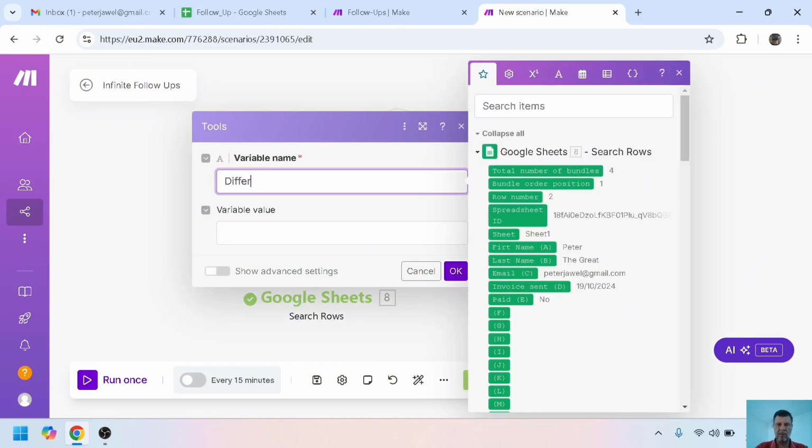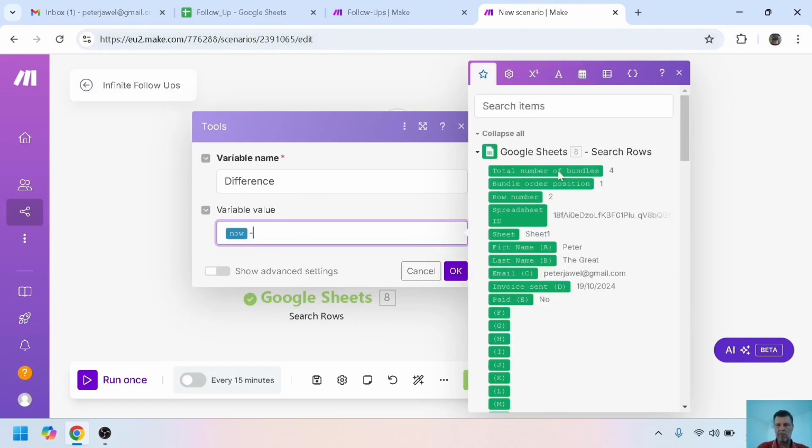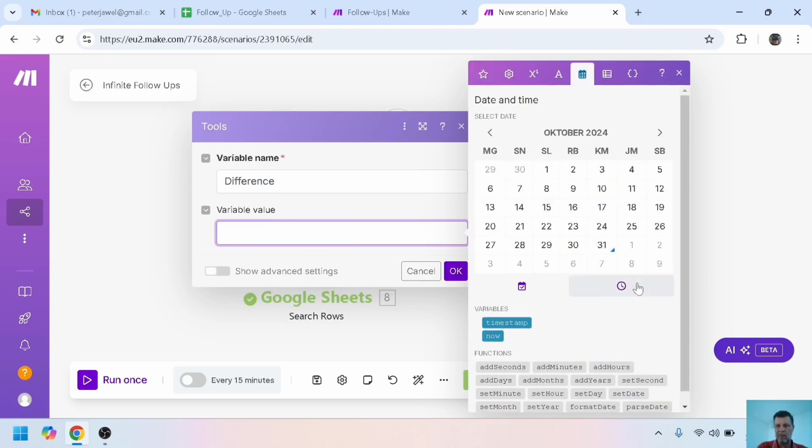So let's call it difference, and we could say the difference is now minus the day we sent the invoice, but that will not work, as this one, the invoice sent date, is just a string. Make.com doesn't know it's something that is in date format. So we have to format this first into something Make.com understands as a date.